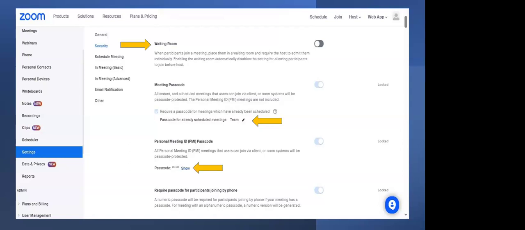Then when you get down to the next thing, the next golden arrow that you see there, you see where it says show that passcode. And that's for your personal meetings, for your immediate meetings, your instant meetings, and you'll see the passcode that you chose. You can click show and it'll show right there.